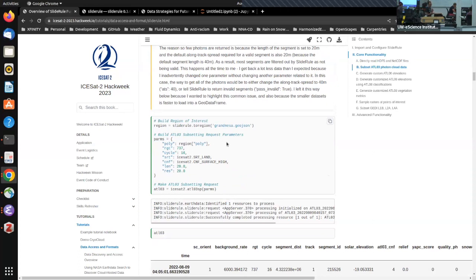We support a couple of different ways of defining the region of interest that you're looking for. Maybe the easiest way is just creating a GeoJSON file of that region, and then you can pass it into this function called the toRegion function in the Slide Rule client, and that just manipulates it in such a way that it's easy to send up to CMR, and it's easy to send to our servers. And then you'll provide the output of that function into a parameter request dictionary under the poly key.